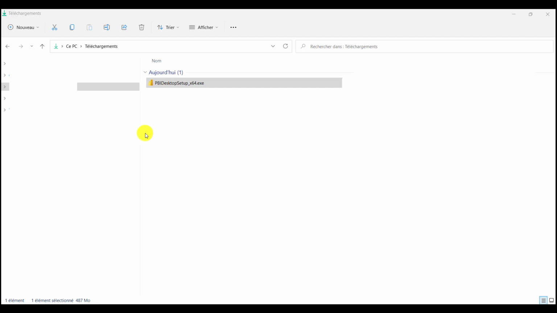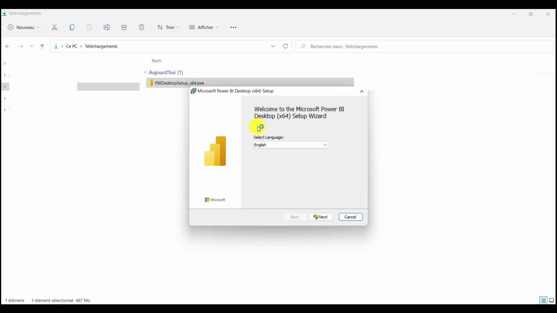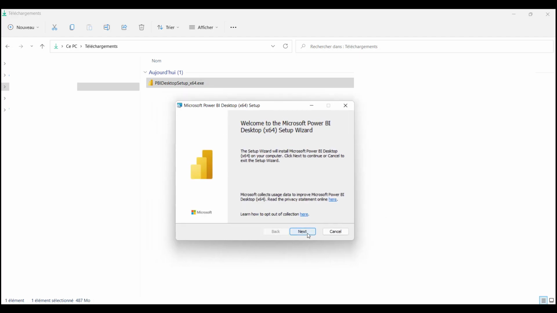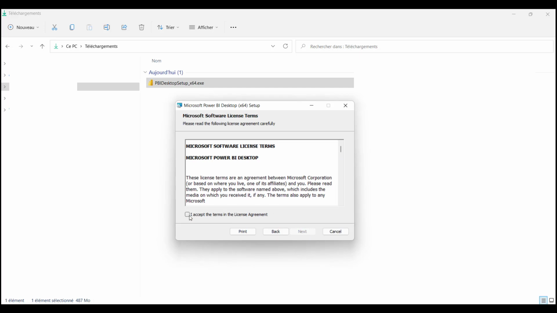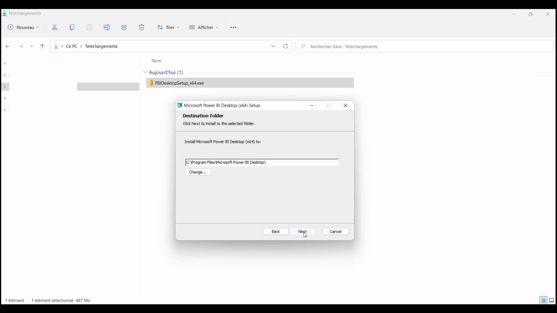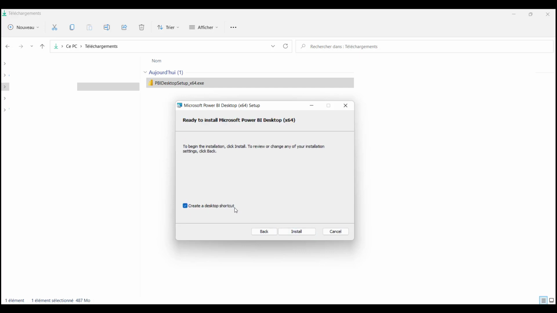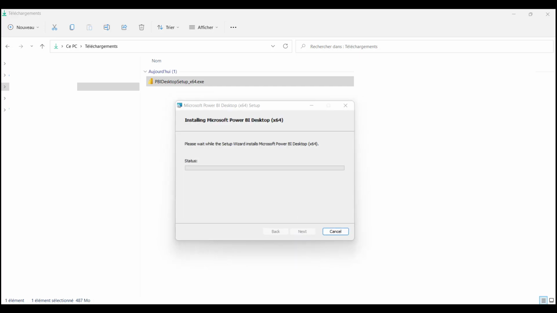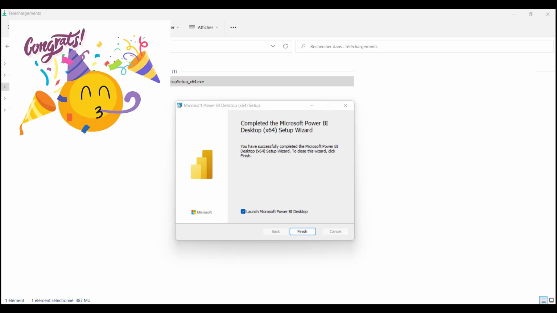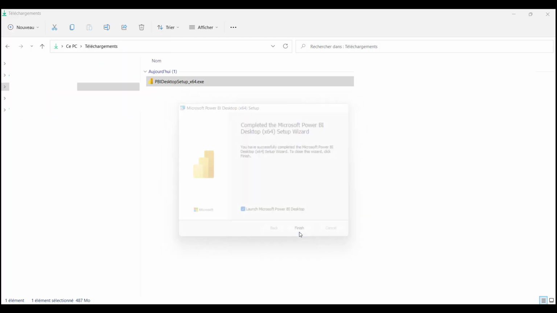Okay, so once the file has been downloaded, you locate the file and you double click on it to start installation. So you select your language of choice and click next. And then you click next, you accept the licensing terms, and click next. Leave all the options by default. Leave this one checked as well to create a shortcut, and you click start install. And congratulations, you have successfully installed Power BI Desktop on your computer.